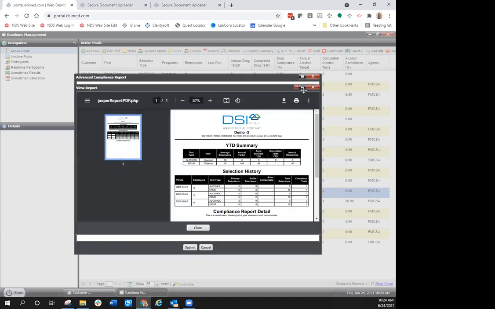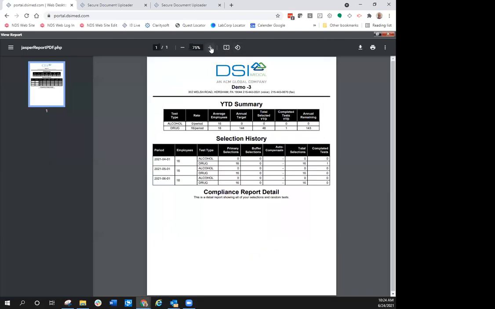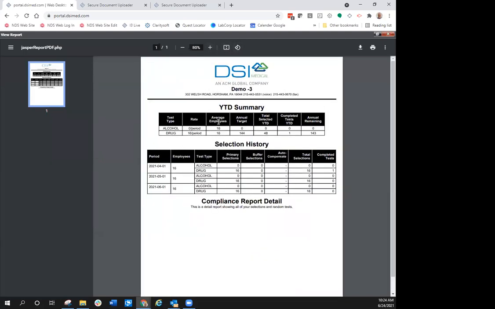And you can see the compliance report. The compliance report tells us what's going on with this random pool. Are we in compliance? How many people do we have? How many average employees? What's our annual target? How many people have been selected so far? How many tests have been completed so far? And how many are remaining? So in this particular case, there are 143 tests that haven't been done yet. The system will tell you more details about who's been tested and who hasn't been tested. So you can easily see that you've got people that have not yet been tested.